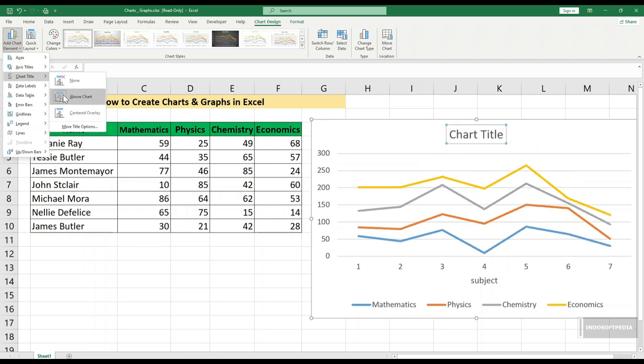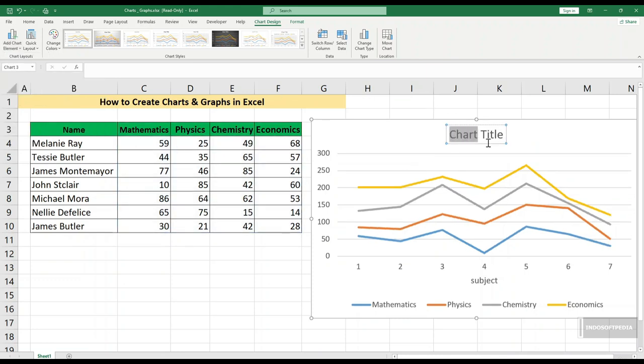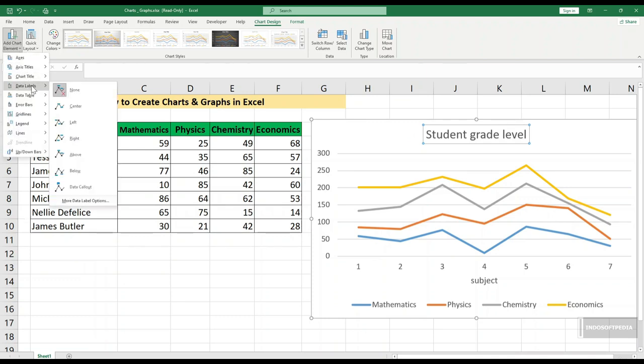Now let's use this chart above. This is kind of the chart of the student number or student grade level. We can say student grade level in there. So there, the thing we can change it by using the chart elements. Now you can also change the data label by using it from here.